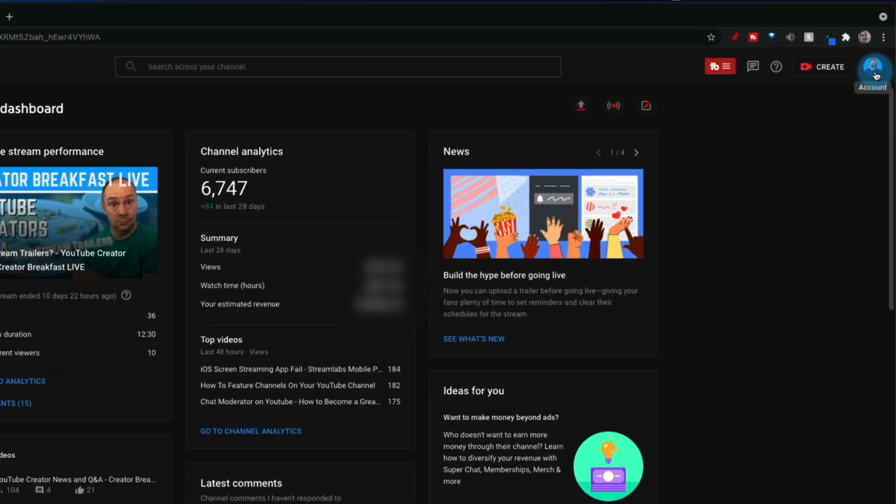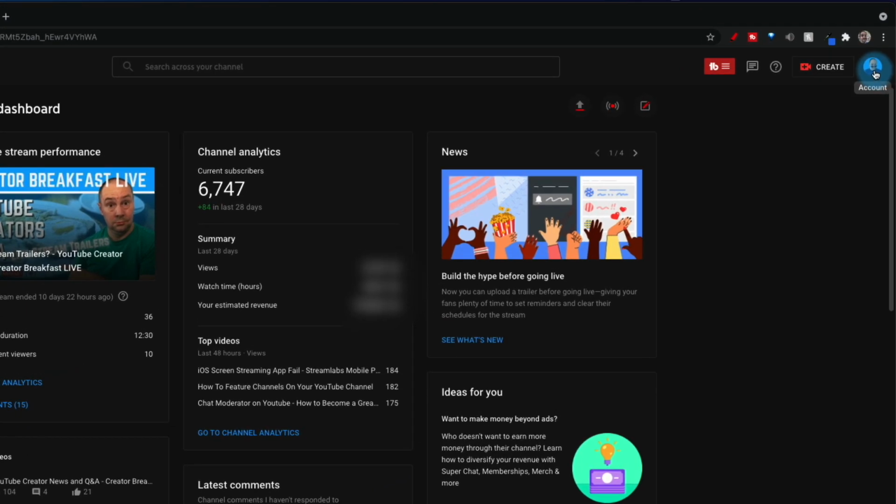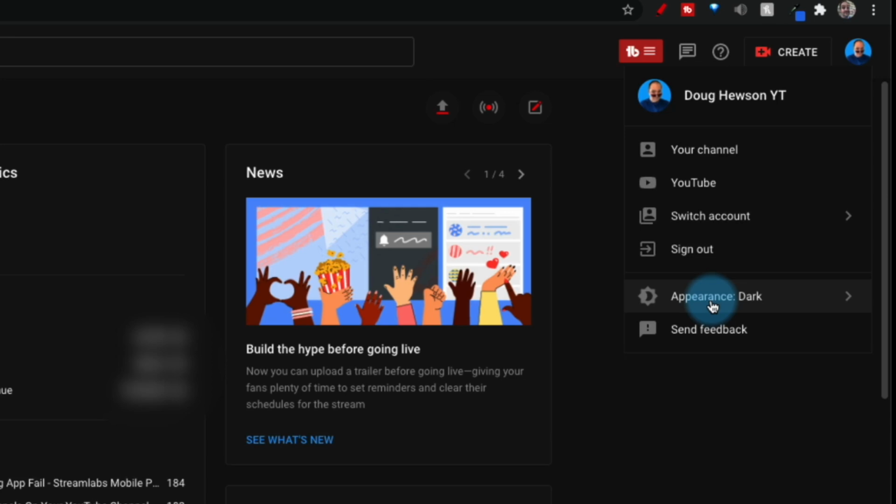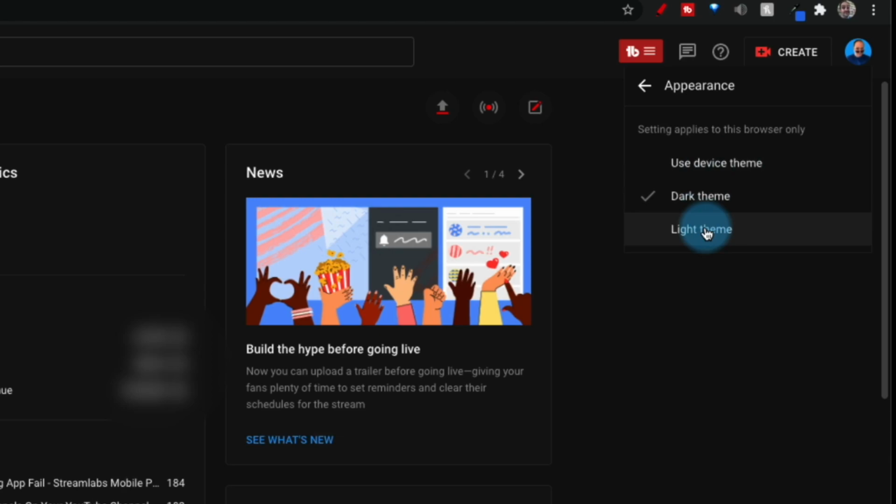But how do you change it? Let's check it out right now. If you go up to your profile in the top right hand corner, you will see right in the bottom there, appearance dark. These are the options you'll get. You can use the device theme, so that's whatever your browser's defaulting to, or say the device like your Mac is in dark mode or light mode, or is one of those ones where you switch from light to dark depending on the time of day. You can use the device theme for that. Or you can permanently rock the dark theme or the light theme.